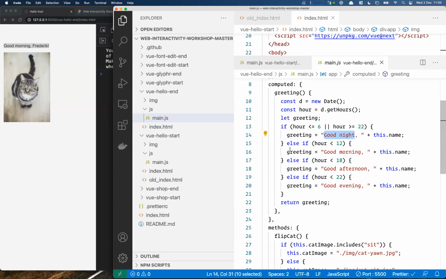If that's not the case and the hour is before 12, then the greeting is good morning. So if the hour is before 12, it's morning. If the hour is before 18, it's good afternoon. And if the hour is before 22, note that same 22 as here, we're going to say good evening. And then we're going to return that greeting.